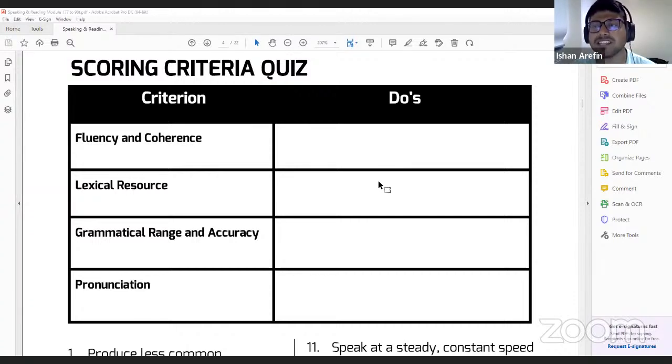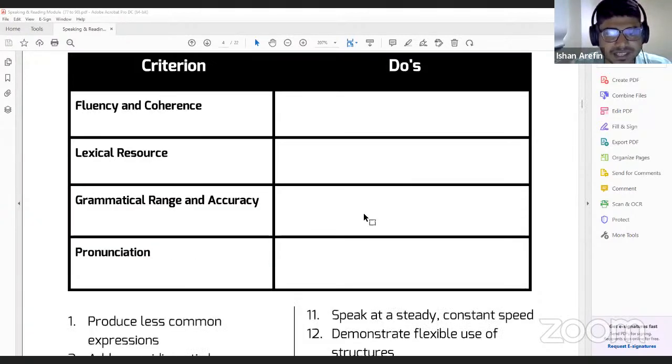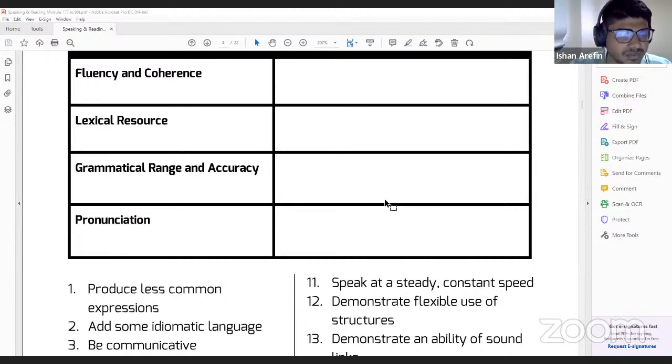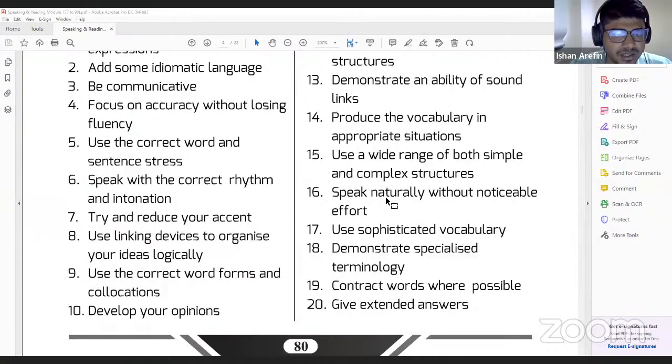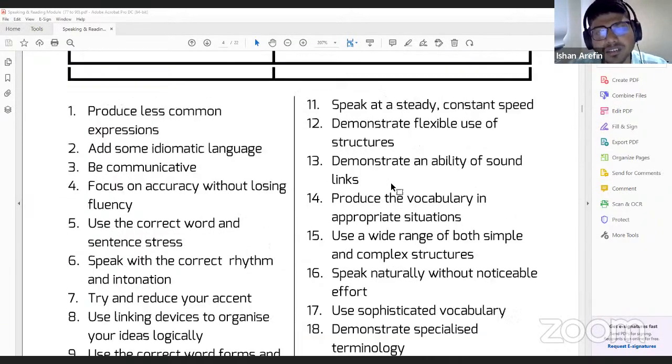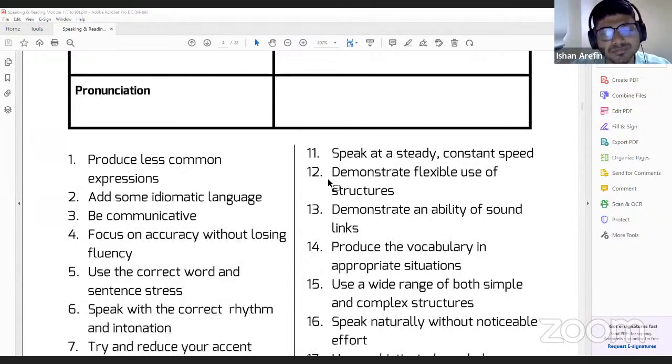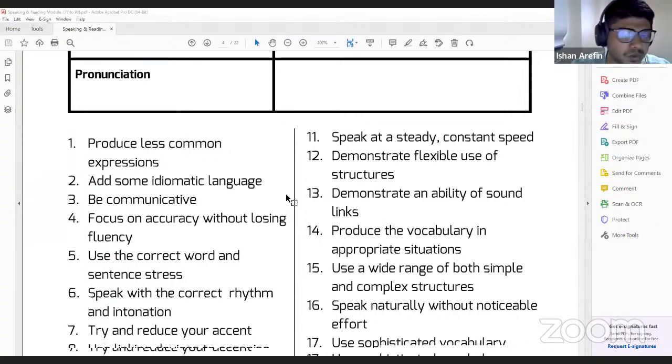Then the last part is pronunciation. So it's not the accent, it's pronunciation. Pronunciation is very important. You have to know the correct pronunciation of the words. You may say it in a different way because of your accent, but the actual pronunciation of the words should be correct. So these are the things that I have discussed in the previous class as well. And you can go through these 20 points later on that answer how to get a good band score. You'll get these when you get the document.